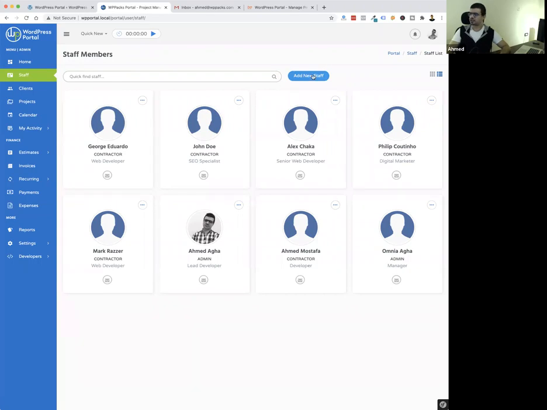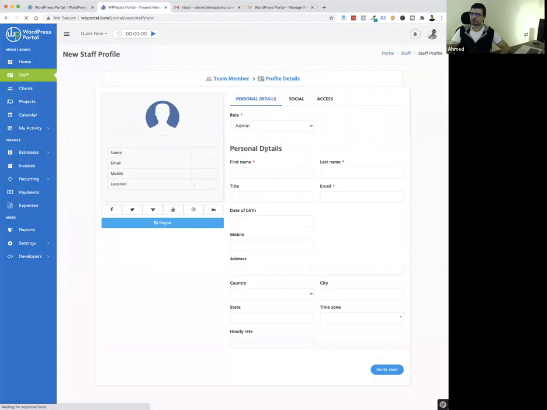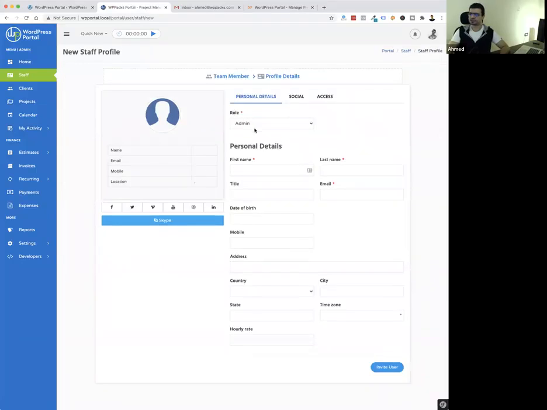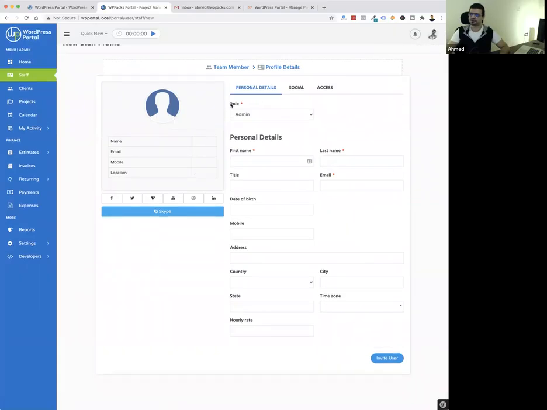So let's see here if we need to add a new staff member. This is the screen where you add this staff member. So it starts with the personal details first, and the important thing is the role itself. So you can assign a specific role. So you can set him as an admin or a project manager or a contractor or accountant, and each of these roles has its own unique navigation and accessibility to specific functions.